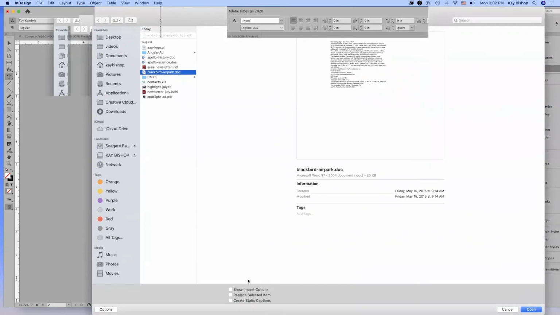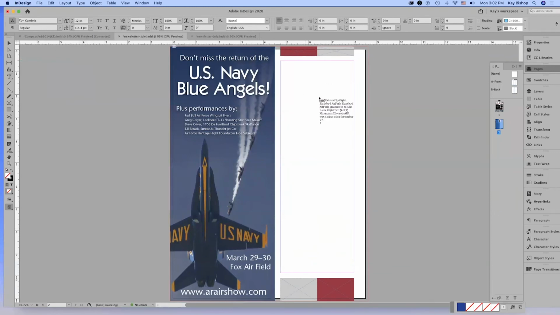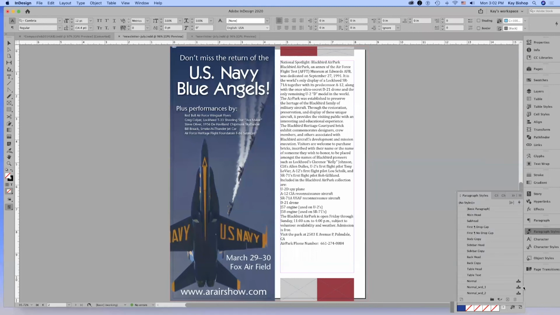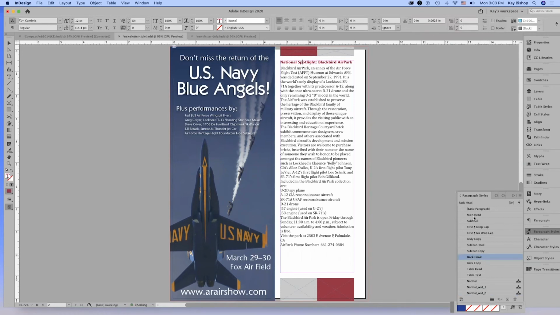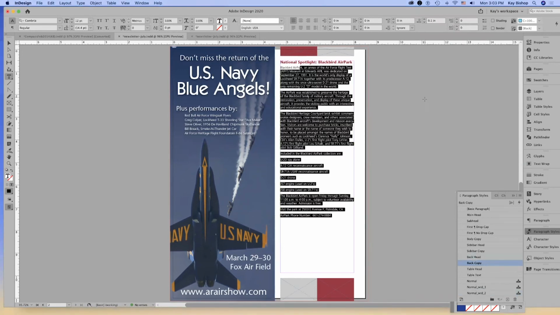I don't need to show import options, just click open, click inside the text frame on the right, and that places the text in here. Open your paragraph styles again, and we're going to format it to the back styles. So the first paragraph is the back head, then the rest of the text is back copy.